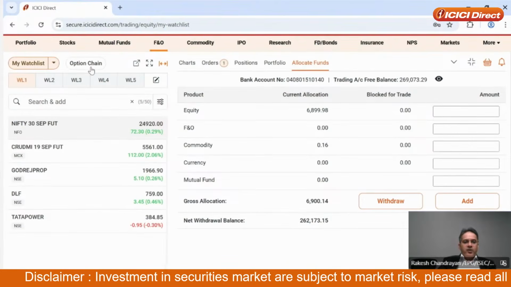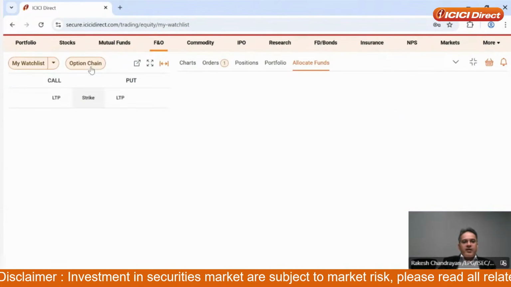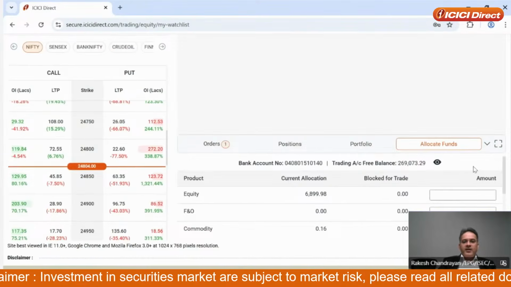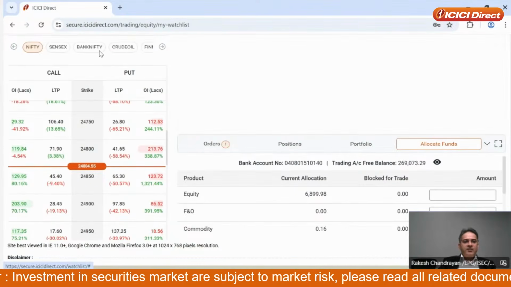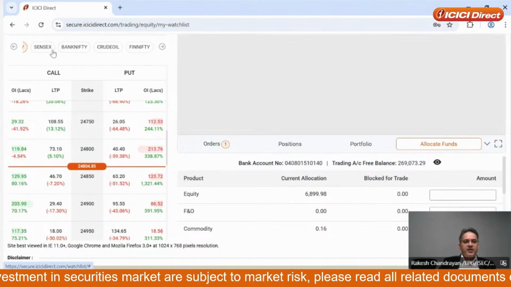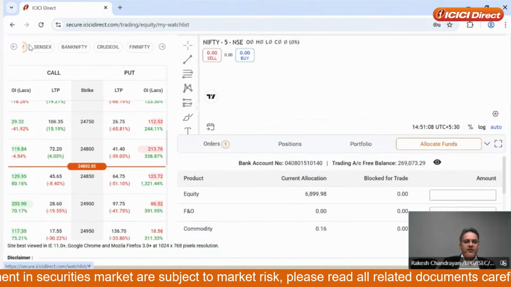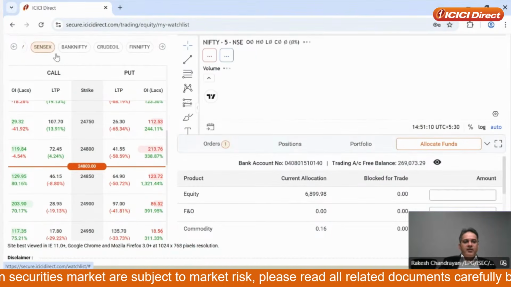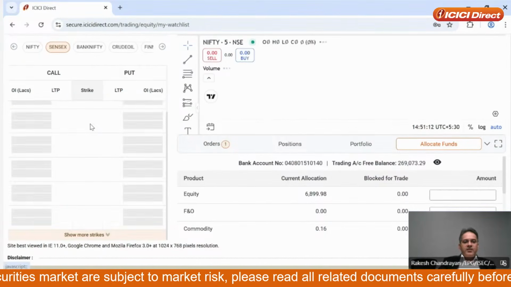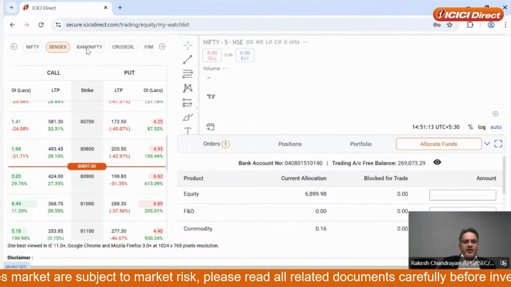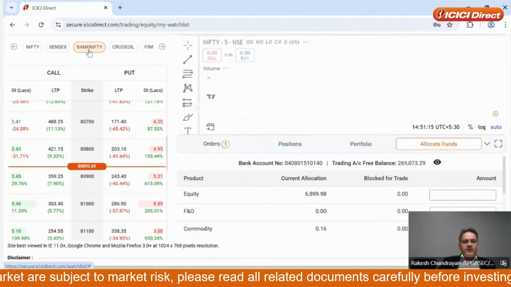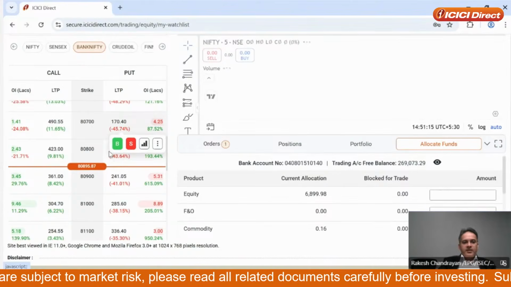Now, if you want to go to the option chain, if you're an FNO trader, by default we have given an option of predefined Nifty indices: Nifty, Sensex, Bank Nifty, Fin Nifty. If I click on the Sensex, my Sensex option chain will be visible here. If I click on the Bank Nifty, my Bank Nifty option chain will be visible here.